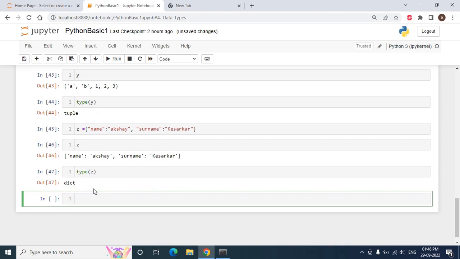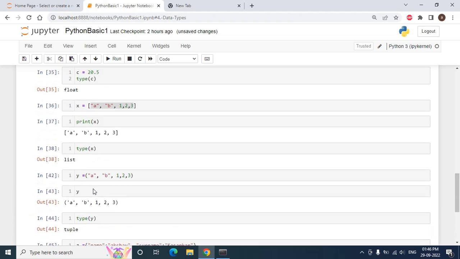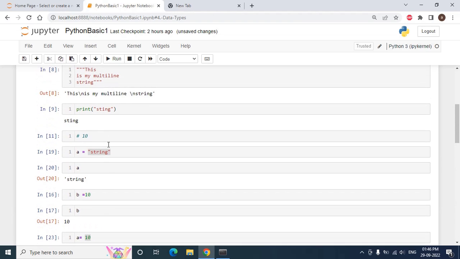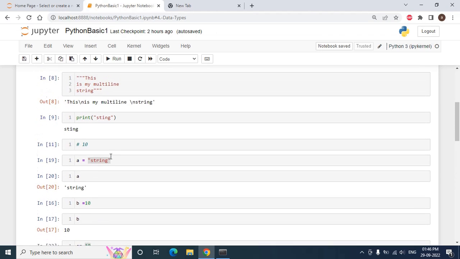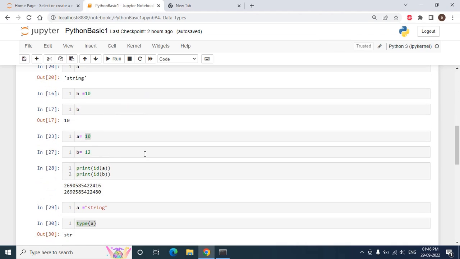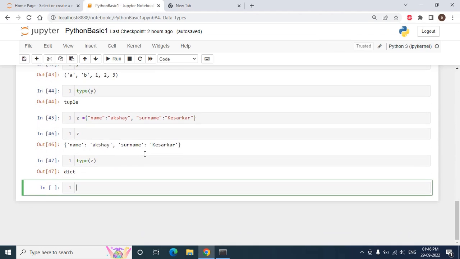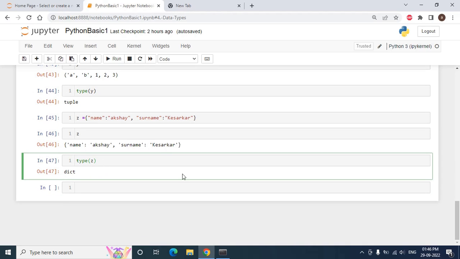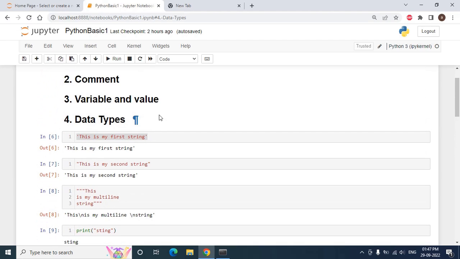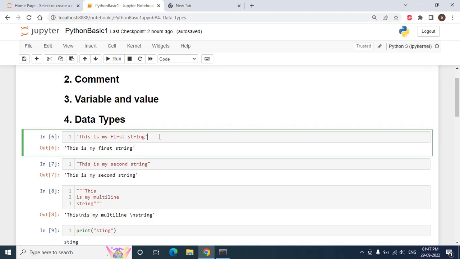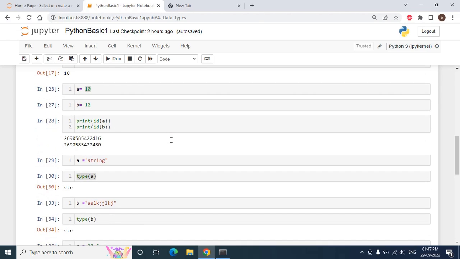It is a dictionary. Fine, you are understanding the process, how we are executing. By pressing shift and enter, we will execute the cell. These are the cells which we are executing, and by pressing shift enter, it will execute in a Jupyter notebook. It is a basic thing.